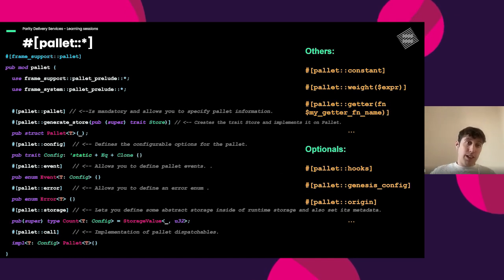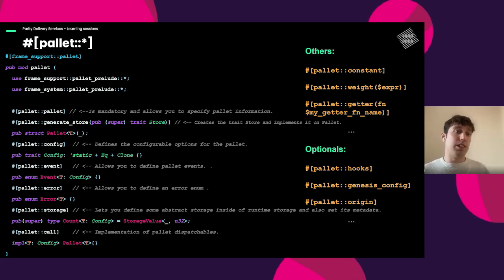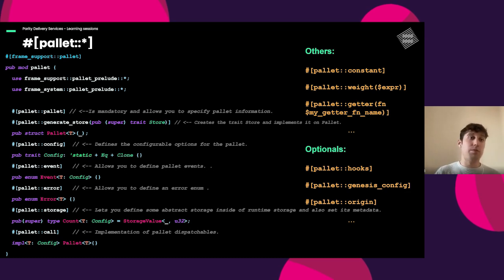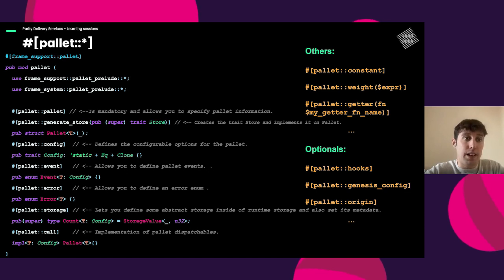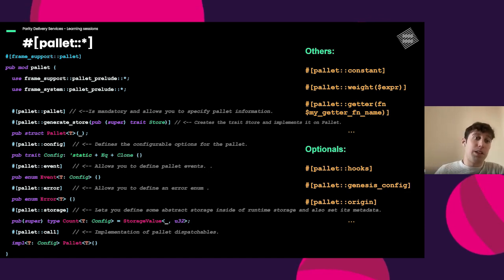This code that we have here is a skeleton of a pallet. There is no implementation here, but we can see the skeleton a normal pallet has. All the pallets from frame or the pallets that you're going to build will probably have that. At the top of the code, we have the macro frame support pallet, and then we have the different attributes that I mentioned before.